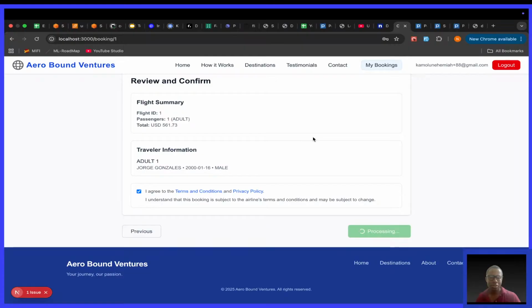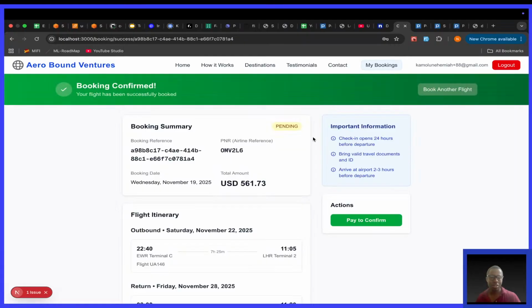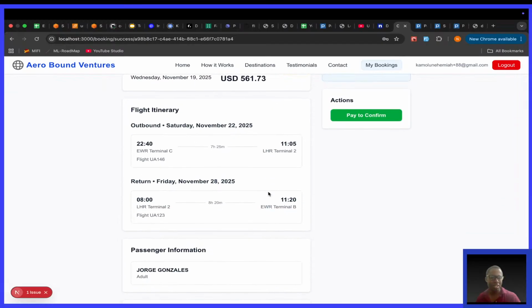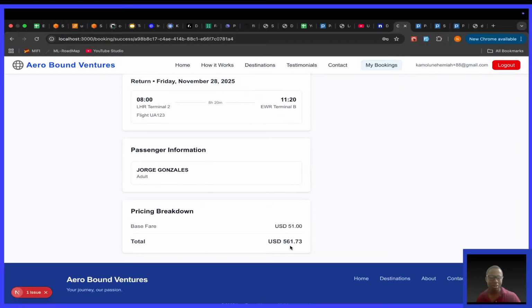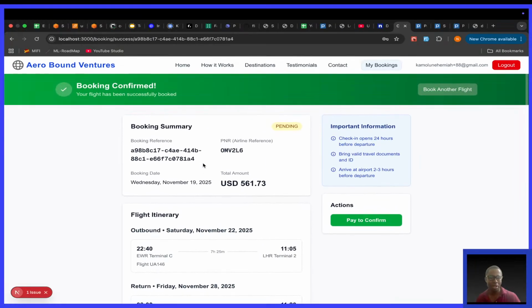So the booking is being confirmed. So now log in the booking details. So you see, we get this nice page saying booking confirmed with important information about the check-in, and the summary of everything and the total, the price breakdown, passenger information, everything has been broken down. So I can now say pay confirm. Now you should understand what happens when I click pay confirm.